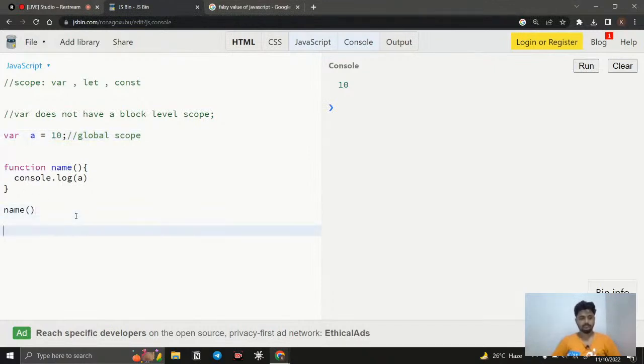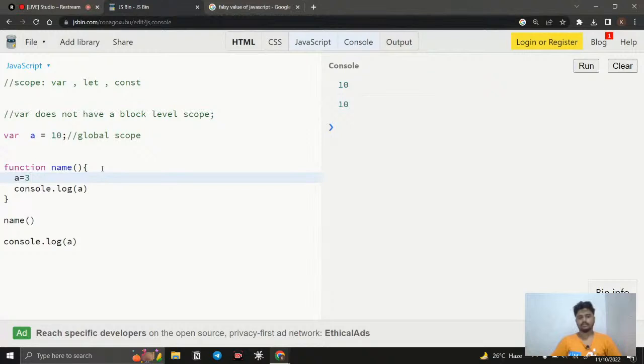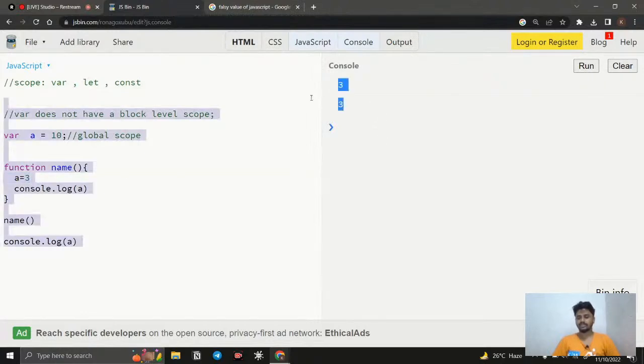If I say a equal to 10, here again we can go for console.log a, clear, and run it. You can see we are able to access it outside the function and inside the function, both, right? Also if I simply change a is equal to 3 like this, you can see inside the function it is affected and outside the function also it is affected, right? So this is what it will do.